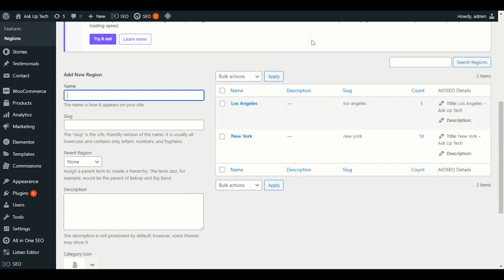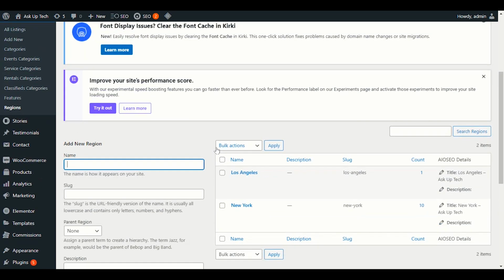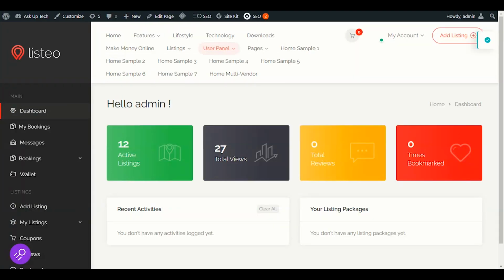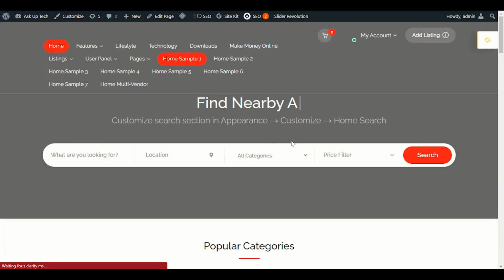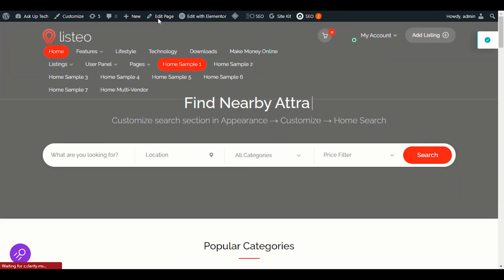So if your service is not available in New York or other cities, you have to delete those, or you can even edit the city here. This is how very simple it is. So now let's go to our front page. We will make some changes here. We will click on edit page in the front page section.